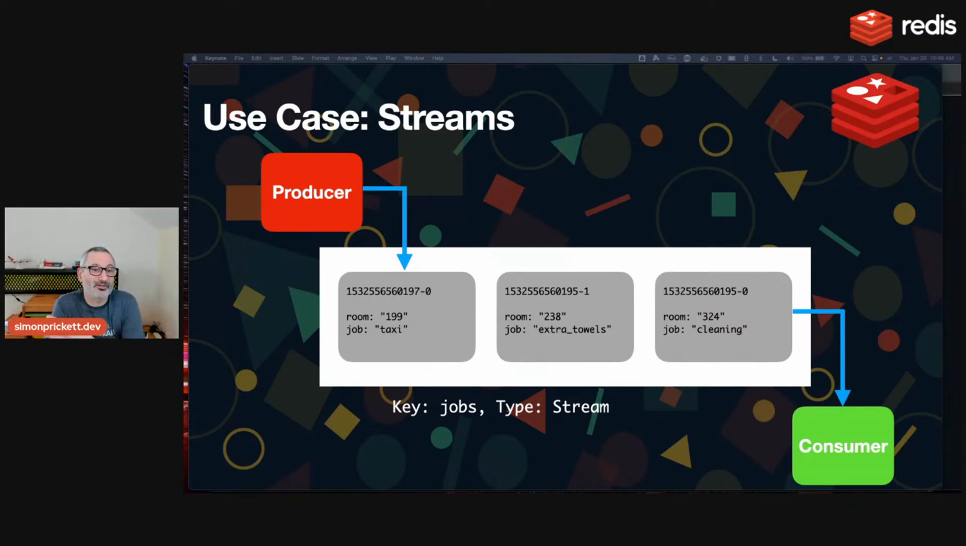So I have something called room, and I've got a room number, and I have something called job, and then we have a string. So in this case, we're modeling a hotel front desk or self-service room service type scenario, whereby a producer would be someone on the front desk, or it might be you with your smart TV in the room, or a telephone touchpad system, or whatever they've given you. And you can say, hey, I'm in room 199 and I'd like a taxi, please. Or I'd like extra towels and I'm in 238. Or I'm in 324 and I would like some cleaning done.